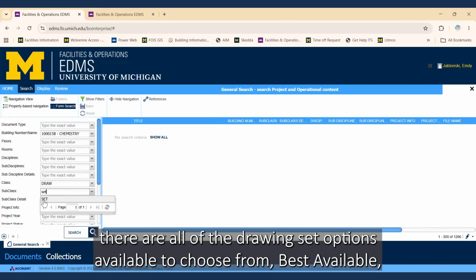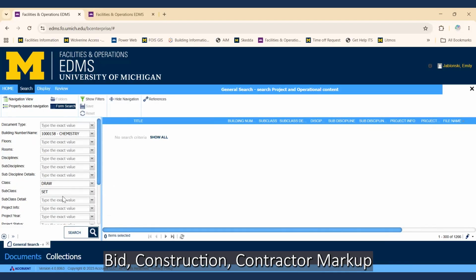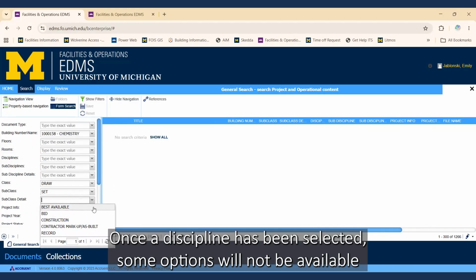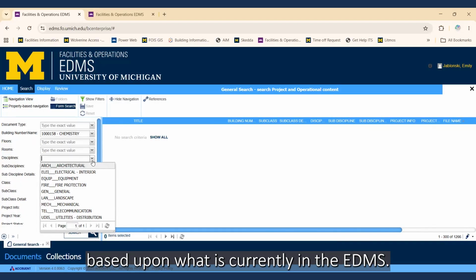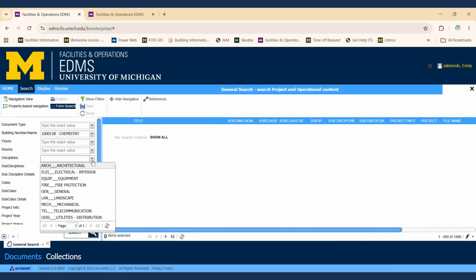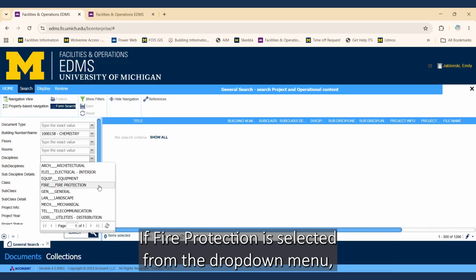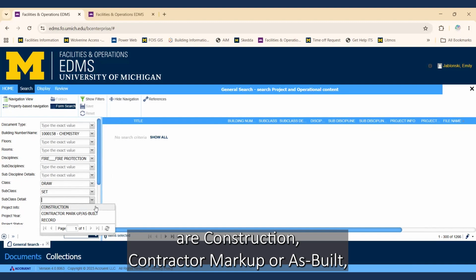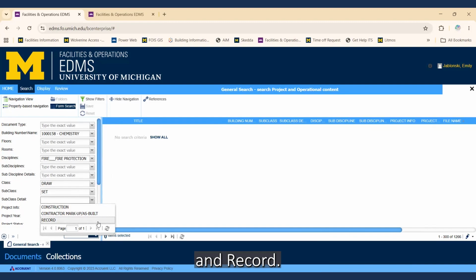Best available, bid, construction, contractor markup or as-built, and record. Once a discipline has been selected, some options will not be available based upon what is currently in the EDMS. If fire protection is selected from the drop-down menu, the only subclass details available for the chemistry building are construction, contractor markup or as-built, and record.